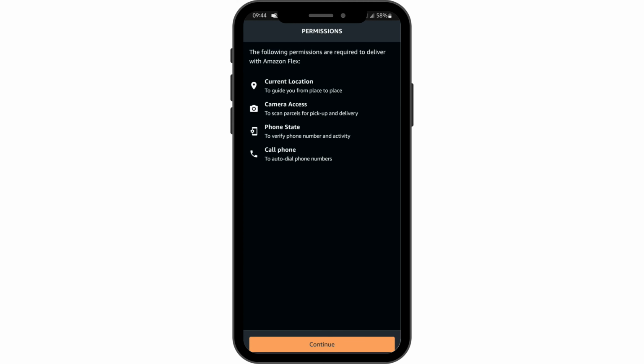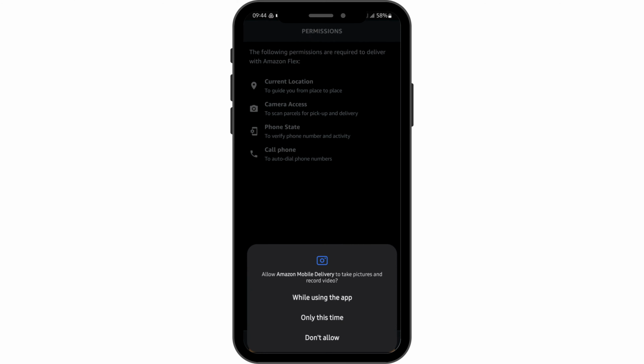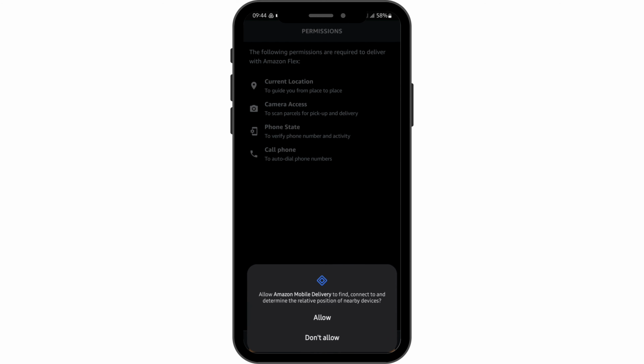Once you're into your account, the following permissions are required to deliver with Amazon Flex. First of all, you have to give this location access, your camera access, your phone state, and also your call phone. Let's go ahead and tap on continue. Then just give them access.